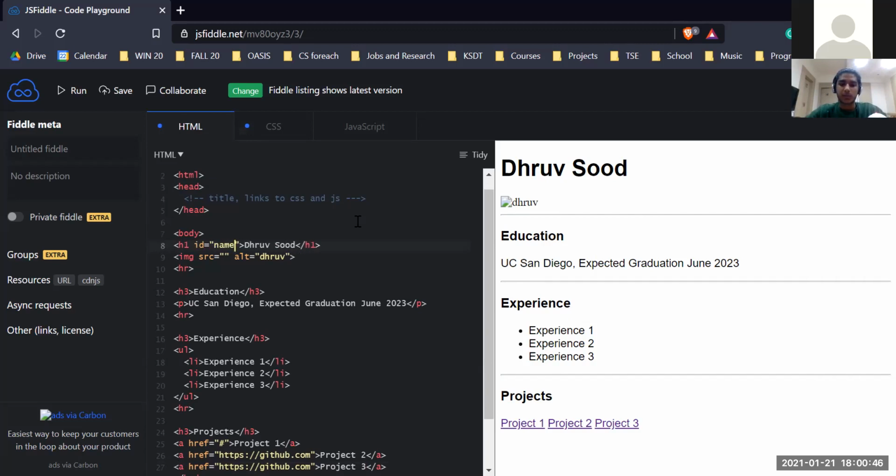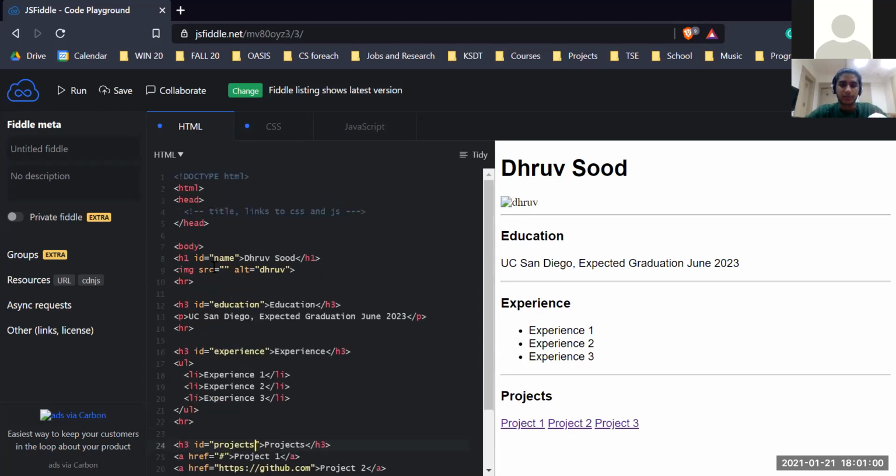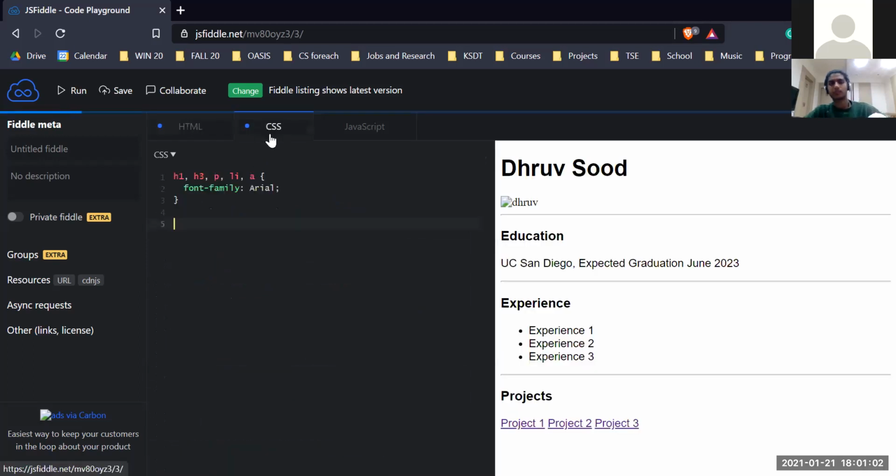So I'll set this to name, ID equals education, ID equals experience, and ID equals projects. So now, since we've set an ID to everything, we can start referencing these individual sections.